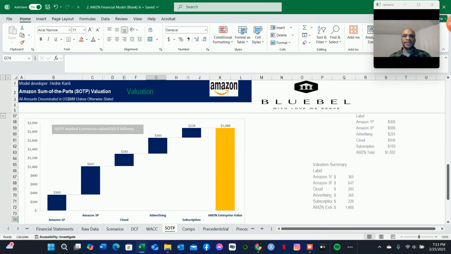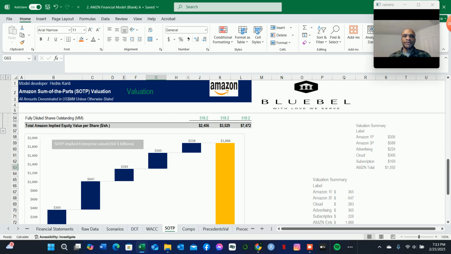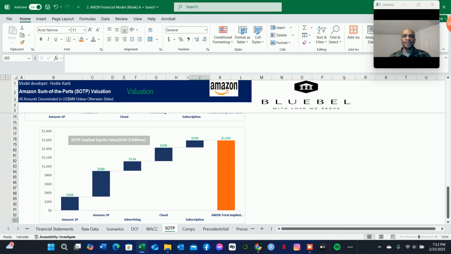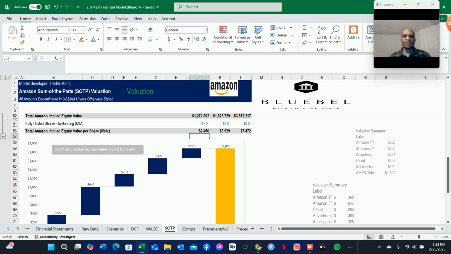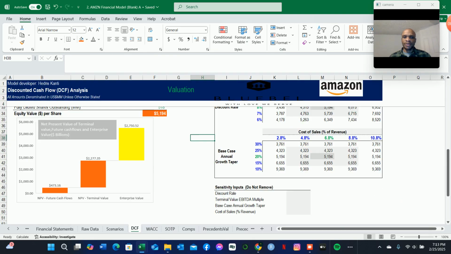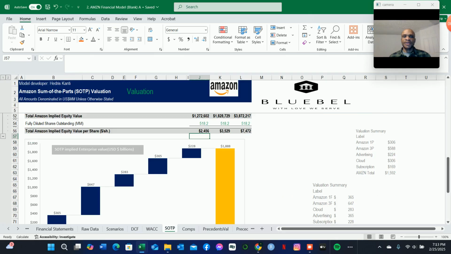and as you can see, we have nicely compared waterfall charts for the implied enterprise value, sum of the parts analysis, and the implied equity value, sum of the parts analysis. What next we want to do is go to the DCF model. As you can see, we have been able to set up two powerful valuation measures of Amazon: discounted cash flow analysis and sum of the parts analysis.